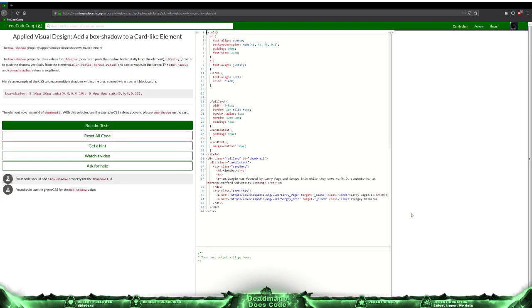Cool. Add a box shadow. I love box shadows. Do you know how cool this is? It really just makes things look pretty.